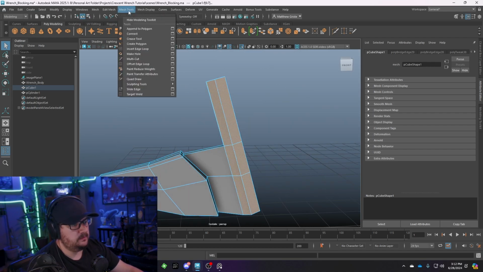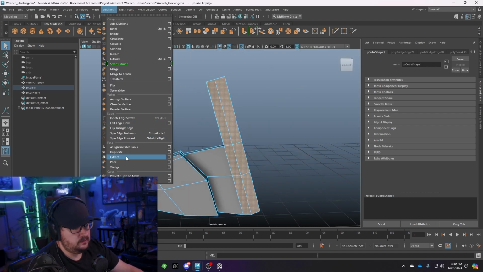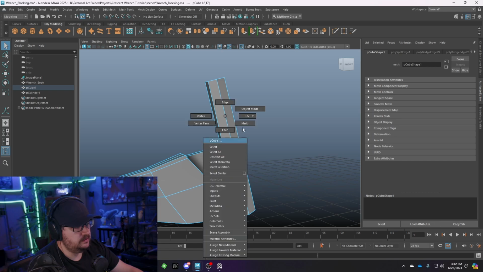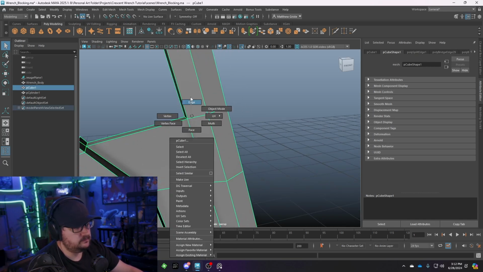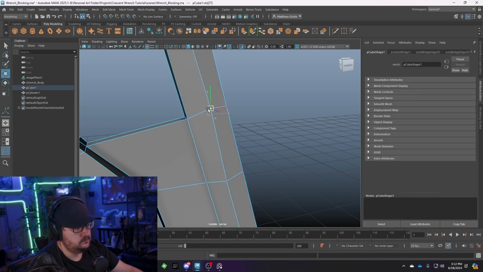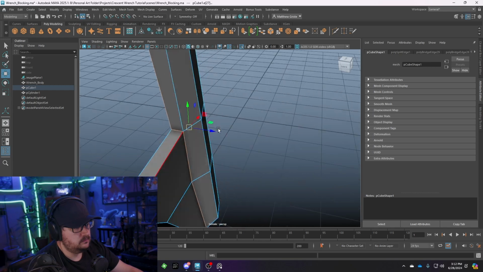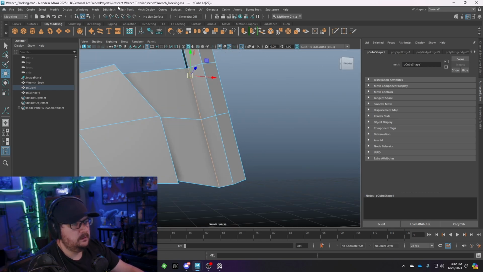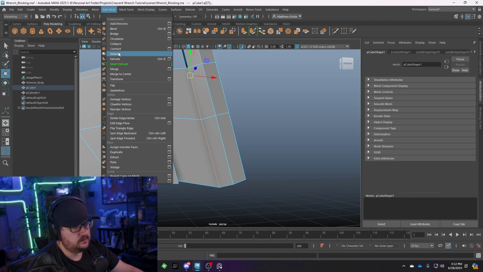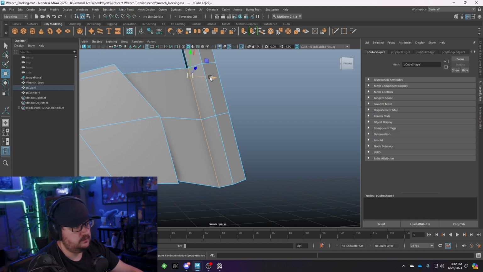We're going to go to Mesh Tools or Edit Mesh and then Detach. All right, so that should be its own separate piece now, but it's not. I'm going to Mesh Tools. Is this going to work? Detach. Okay.